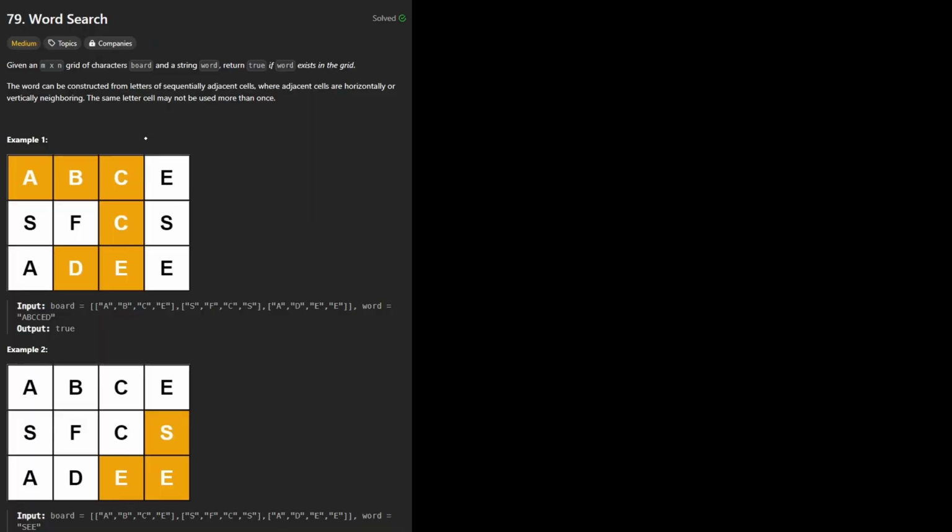Hi everyone. In this given problem statement of word search, given an m cross n grid of character board and a string word, return true if the word exists in the grid. So basically, one way of solving this problem is using a prefix tree or a trie node, with which you can easily solve the problem. The other way could be using backtracking to solve it. One thing for sure, we will have to use some DFS method here.